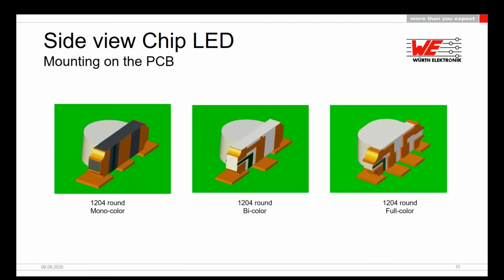These pictures show how to mount the side view chip LED on the PCB. This is a monocolor series, bicolor, full color, or RGB. For the monocolor type, the middle plate is the common to solder. As talked before, it has no electrical function. It's only for the stabilization.